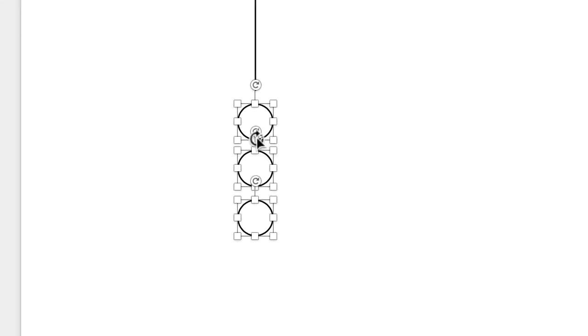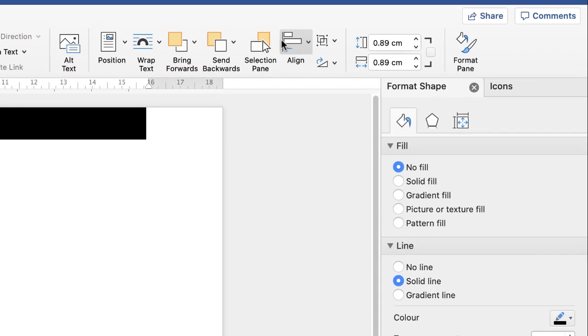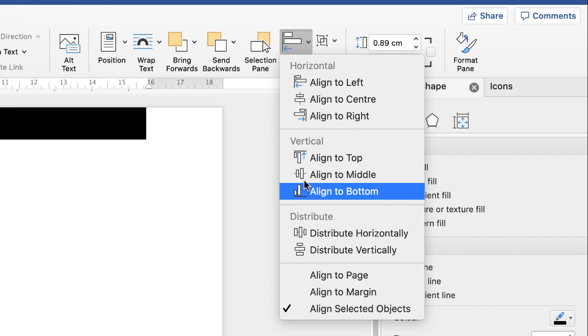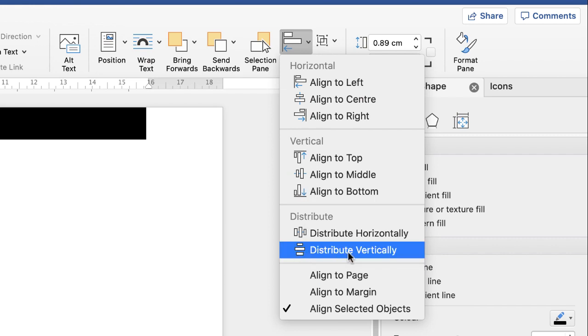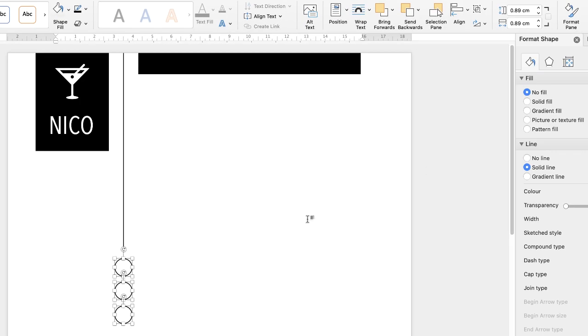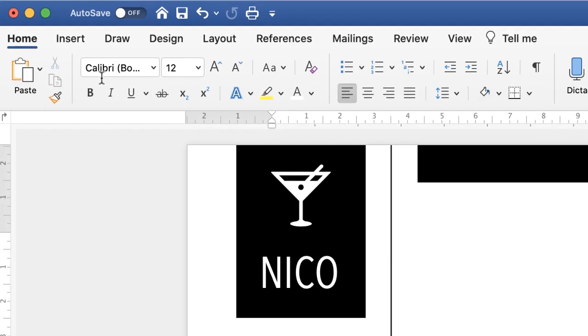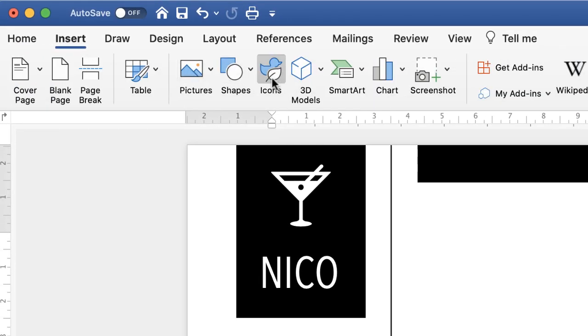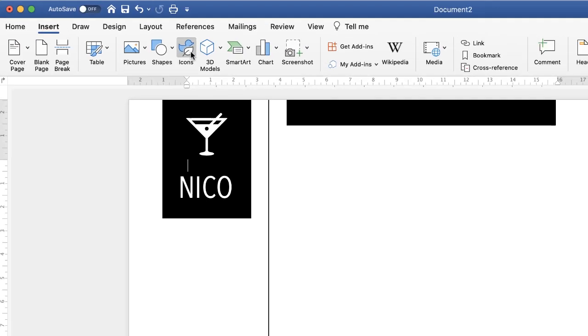What you'll find is all of the little central squares are lined up. In addition, in the Alignment tab, click on the drop down and you can select Distribute Vertically. And that will mean there's an equal space between each circle. Next, I'm going to insert some icons. So go along to the Insert tab, click on Icons.